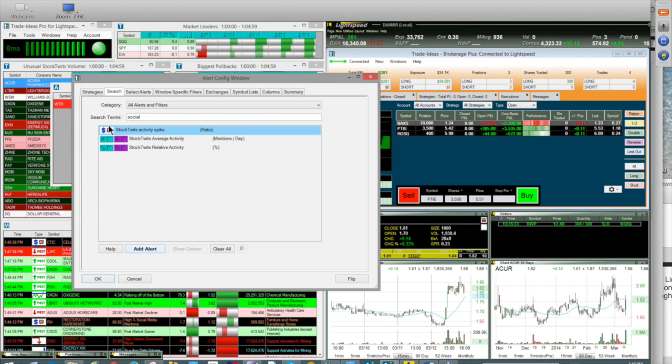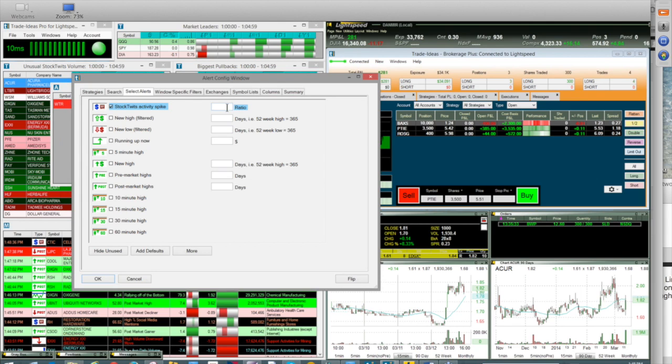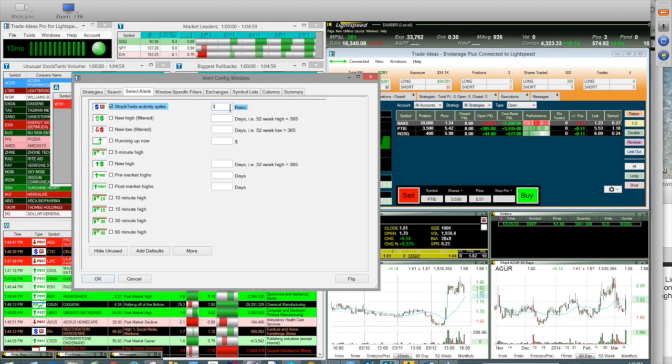I'm going to select it. Everything is just really easy to configure. And now I'm going to put in a ratio of 3. So if a stock is being spoken about at least 3 times normal activity, it's going to go ahead and send that signal to my window here.